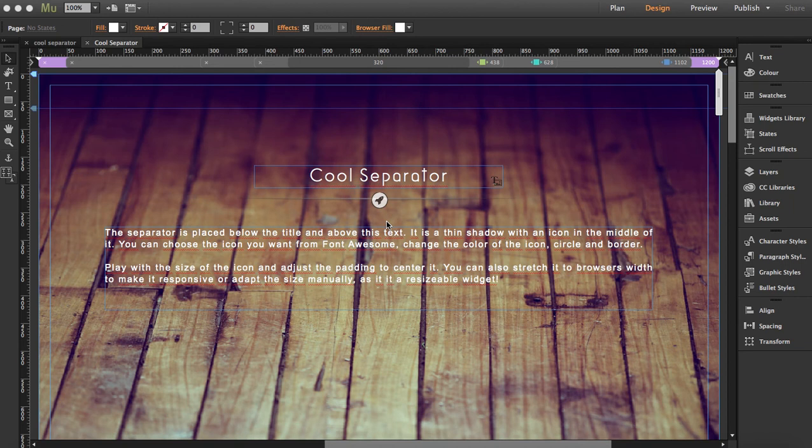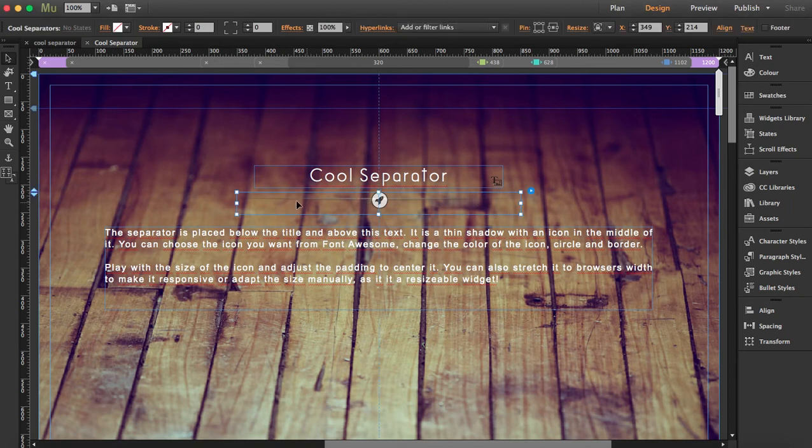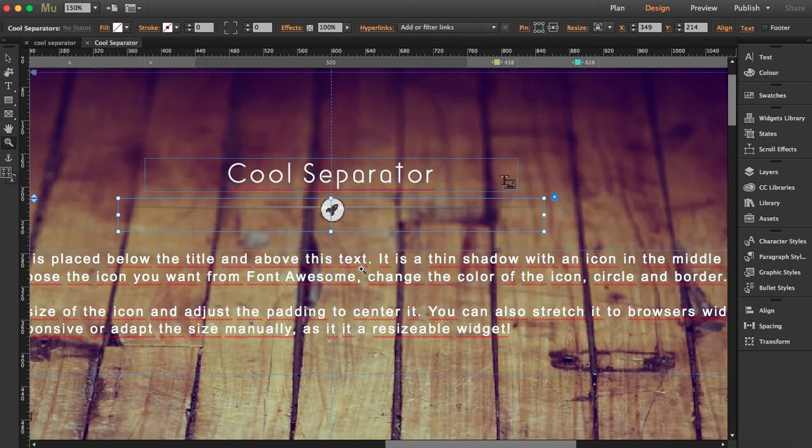I'm going to show you how to use our cool separator widget. So a separator is like a divider that you can use to arrange your content, your website. So this is our widget. I'm going to zoom in so you guys can see how it works. As you see, it's like a thin line with a shadow, and it has an icon in the middle.